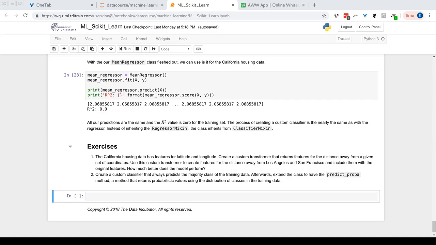Let's gain some more practice and experience creating our own custom estimators. For the California housing data, two of the attributes for our data set are the latitude and longitude. Now let's do something with these two features. Let's combine them and generate a third new feature based upon these two.